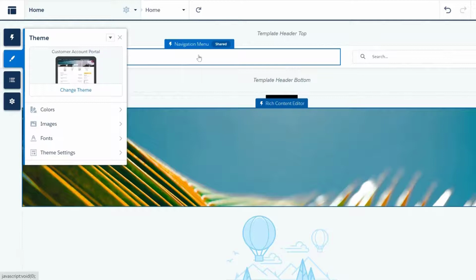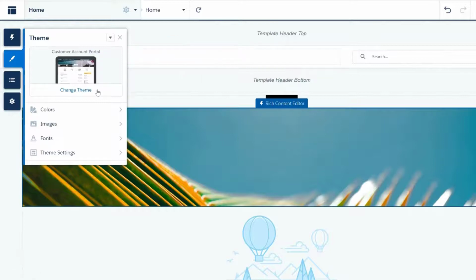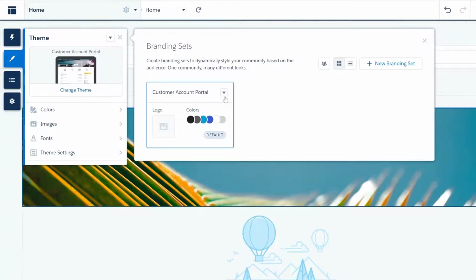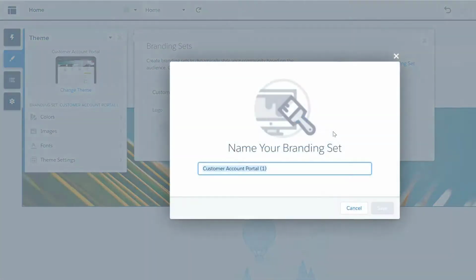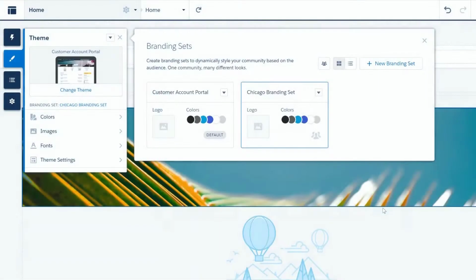Go to Experience Builder, click the branding icon. Click the down arrow and Manage Branding Sets. Click the down arrow next to the Customer Account Portal branding set and click Duplicate. Click the down arrow next to the new branding set and click Rename. Rename the new branding set Chicago Branding Set and click Save. You now have two branding sets, one called Customer Account Portal and another called Chicago Branding Set.